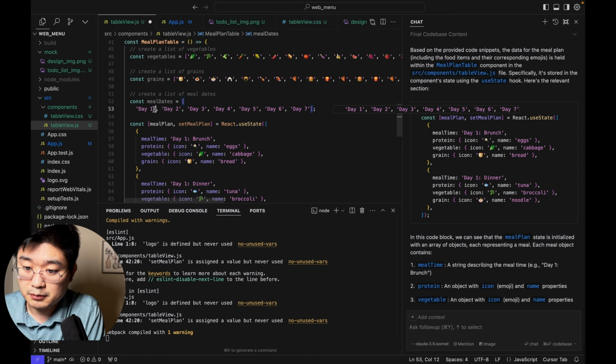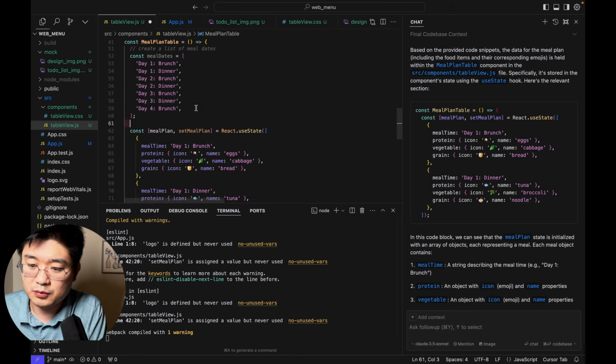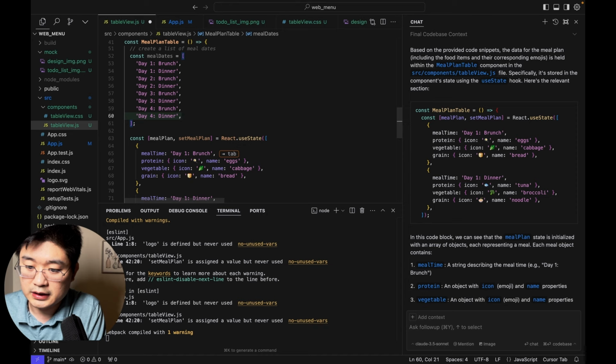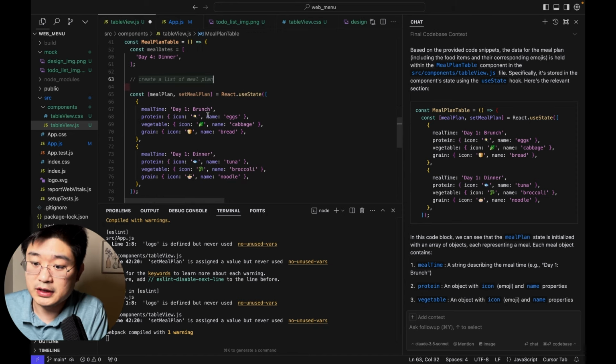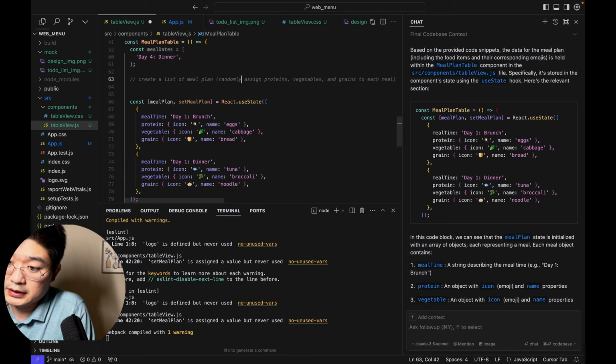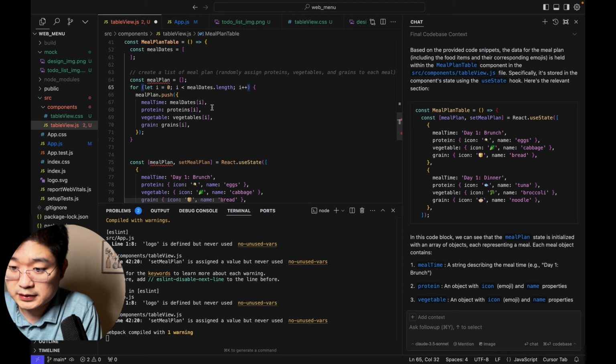So let me make it like this. Here are new comments, new suggestions. I just hit tab. Great, it just generated what I want. Let me just make it 4 days for now. And here, create a list of meal plan, just like this. Say randomly. Yeah, that's what I want. And let's be patient. Push the items. Is that correct?